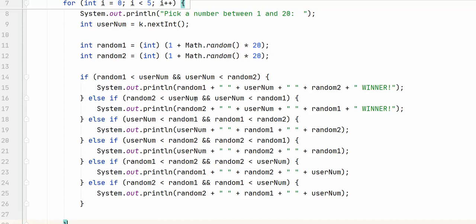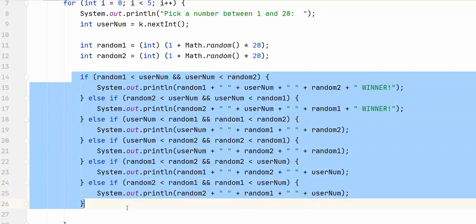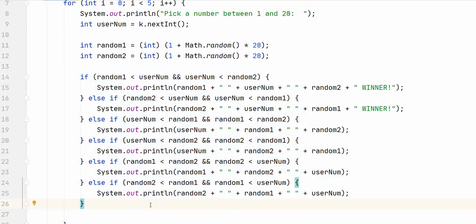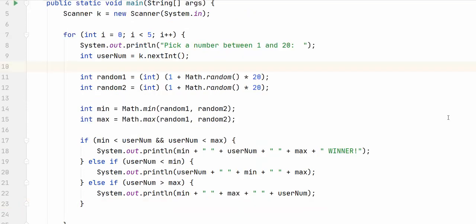Okay, so my second point is, again, there's nothing wrong with doing it this way, but you could think a little bit about how you might be able to make this shorter and nicer. So here's one approach to doing that. You could, for example, use math.min and math.max to find which of the 2 random numbers is smallest, which of the 2 random numbers is largest. Now that you know which is which, you can ask if the user number is between the smallest and the largest in a single if statement and display winner.